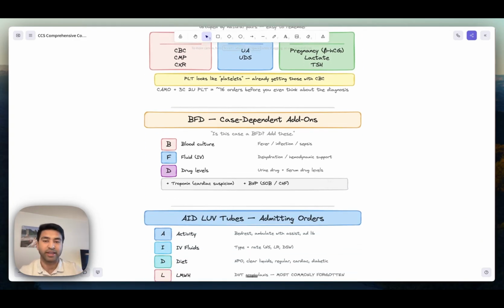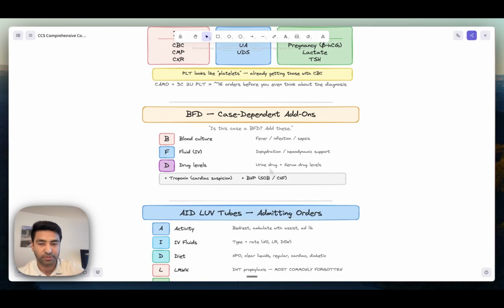And then there's various case dependent ones. And as you read the case, if you have this copy pasted, which I'll show you how to do for exam day, then you can also just add additional ones with your initial bulk order set. And so if someone looking infectious, you'll get blood culture, you'll get urine culture, you can do RVP, things of that nature. Fluids is another one, very important for a lot of patients that are coming in.